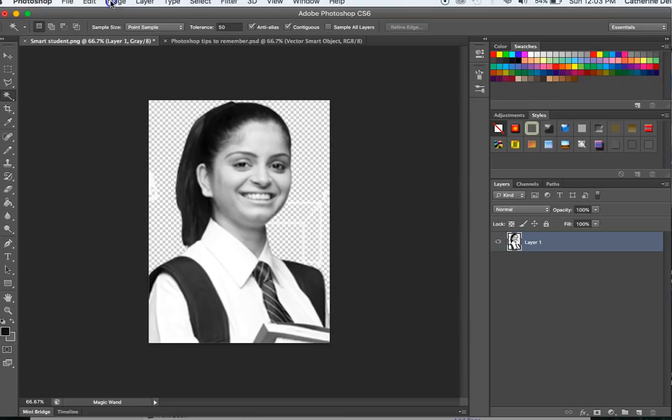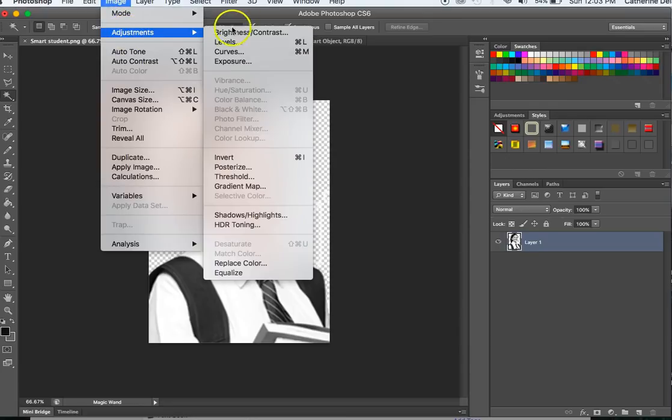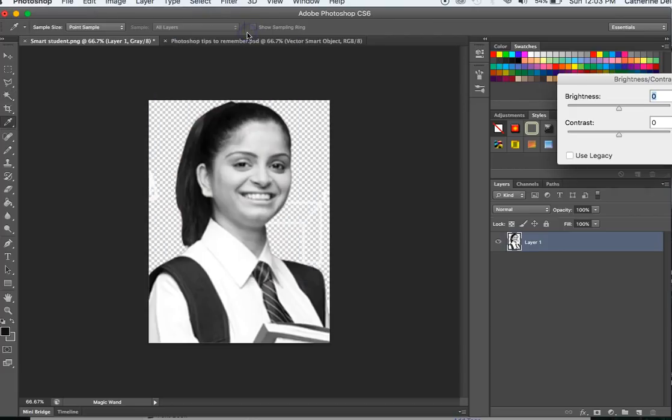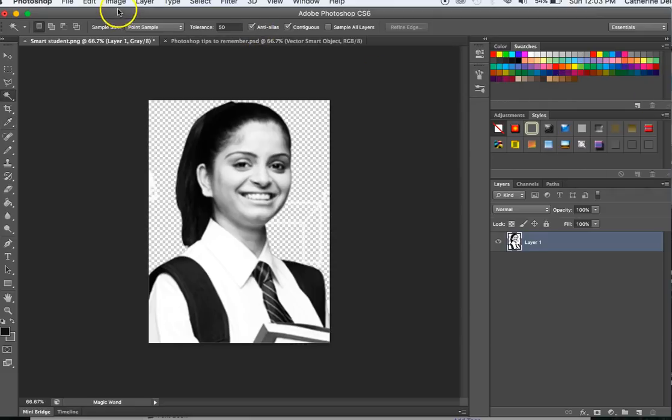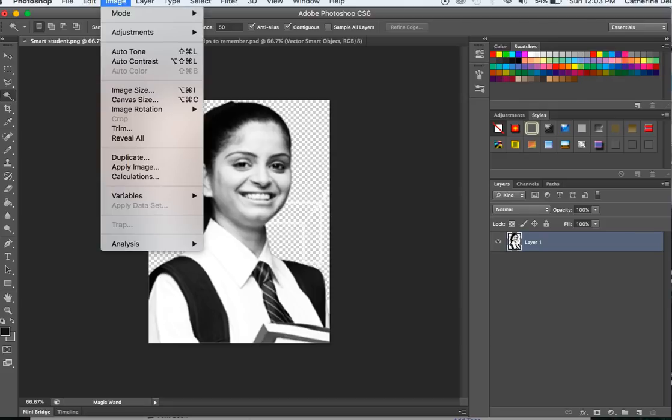So the best way to do that is to go Image, Adjustments, Brightness, Contrast. We're going to increase our contrast, but we don't want to get rid of all the areas of detail. So I've taken that up to 73. I'm going to click OK. Let's see what that looks like in terms of developing a stencil.